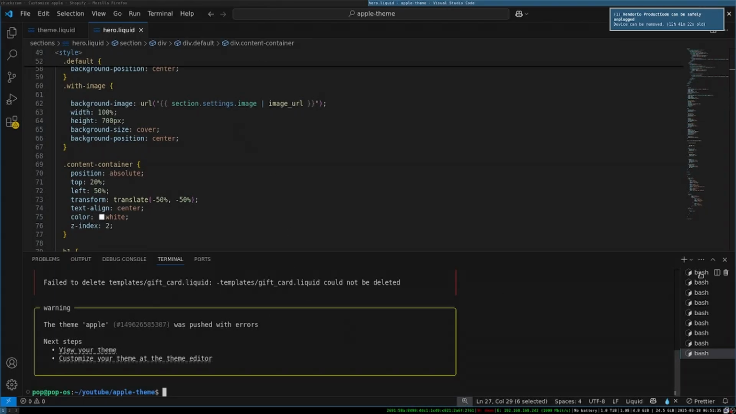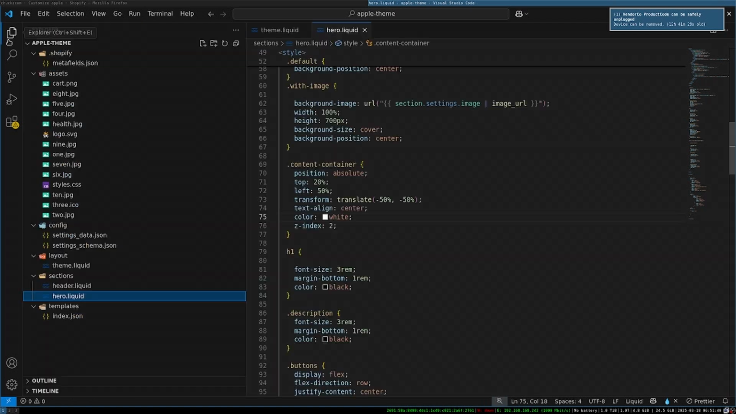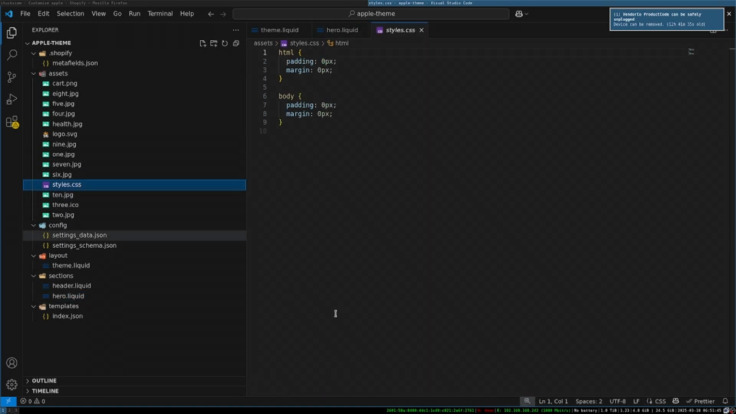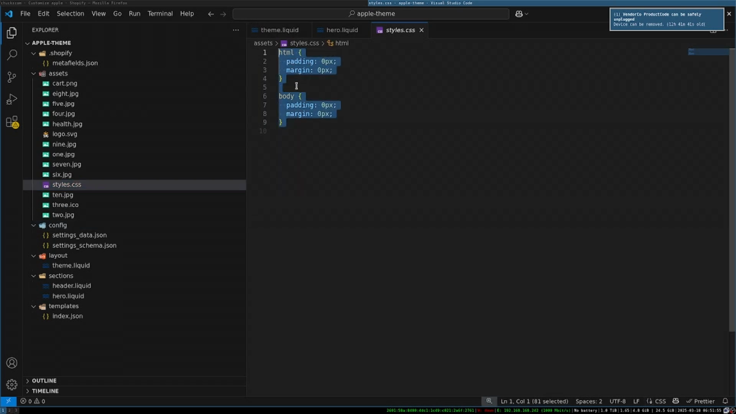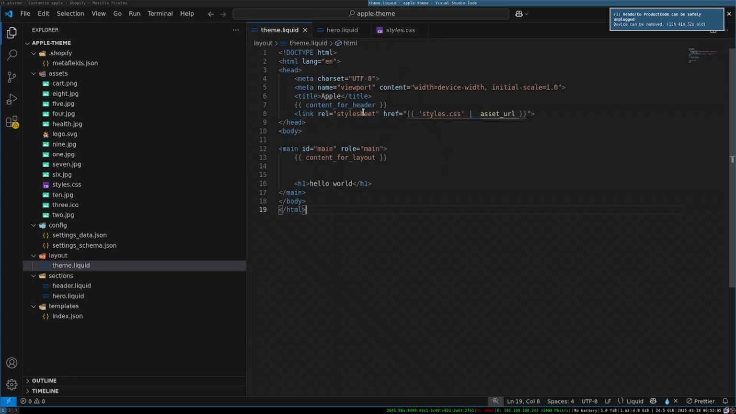Now let me close this terminal. The next thing we have to do is create the navbar. Oh yeah, hold on. Before we create the navbar, I wanted to show you this. You have to go to assets, and in assets you're going to create general styles for the entire project. This is how I like to do it. Here you put your html with margin 0, and then your body with margin 0. Then you have to import this file from your layout, the theme.